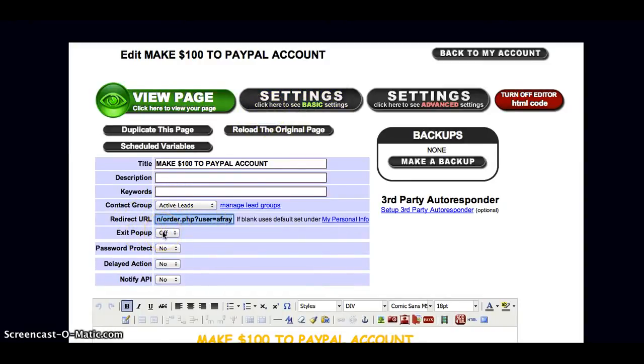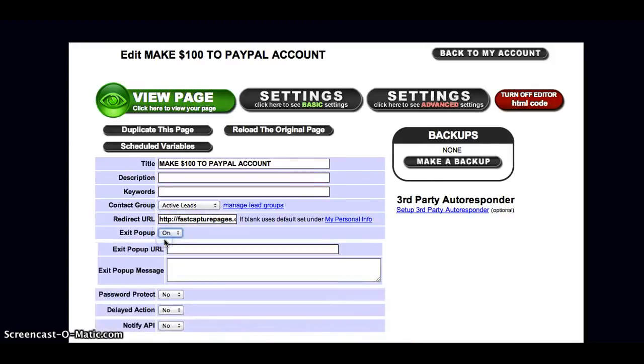Now, an exit pop-up. An exit pop-up is when someone clicks on your website and they decide that they're not interested. You can actually have a pop-up that fast capture pages will basically send them to, instead of taking them off your site completely. And if you do want a pop-up, what it's then going to ask you is, okay, what do you want the pop-up URL to be? Some people will just have the pop-up URL be the same redirect URL link that they put here, meaning that they want them to stay on that page, or they'll put this link to like a blog post or a different link, affiliate link, or even a video.